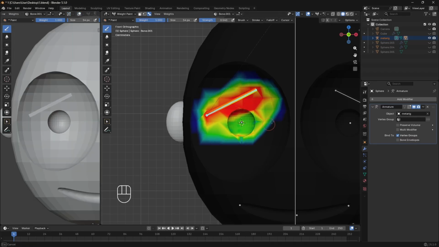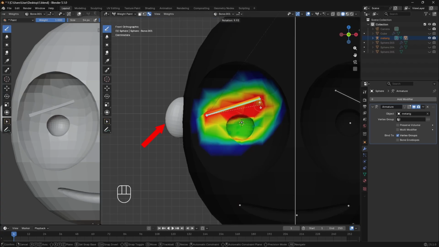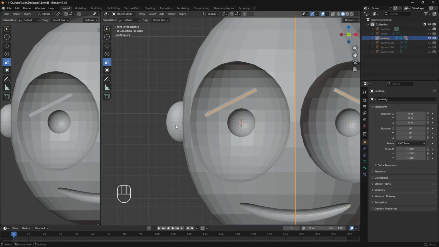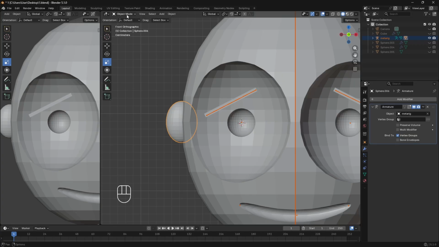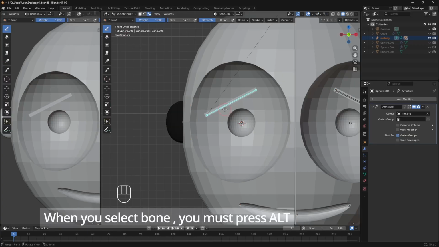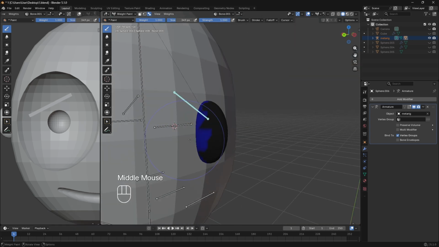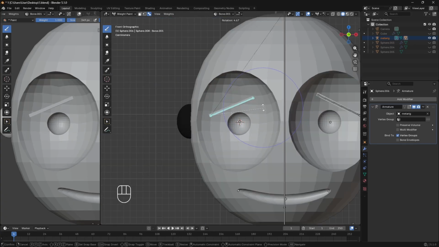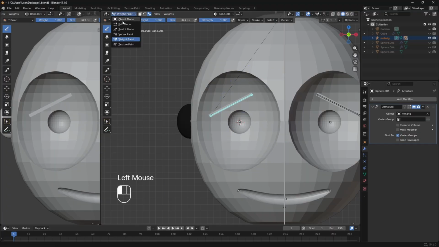Sometimes, when moving the eyebrow, you may notice that the ear also moves. To fix that, go back to Object Mode, select the armature, then select the ear, and enter Weight Paint mode again. Now remove the unwanted weight from the ear area. Once that is done, the rig works properly.